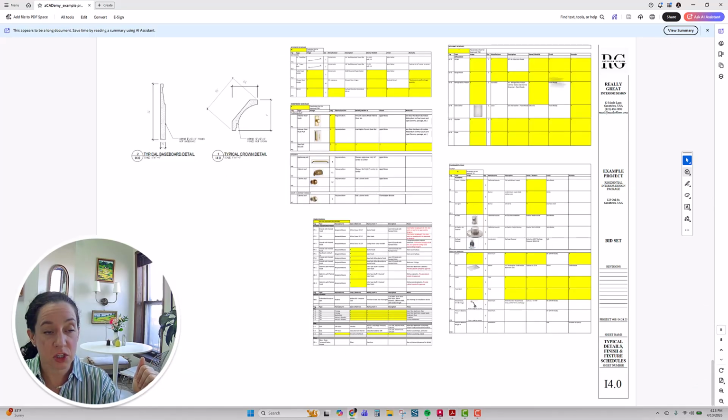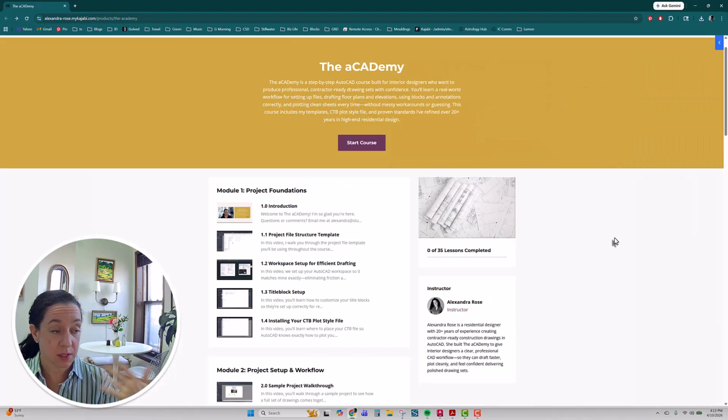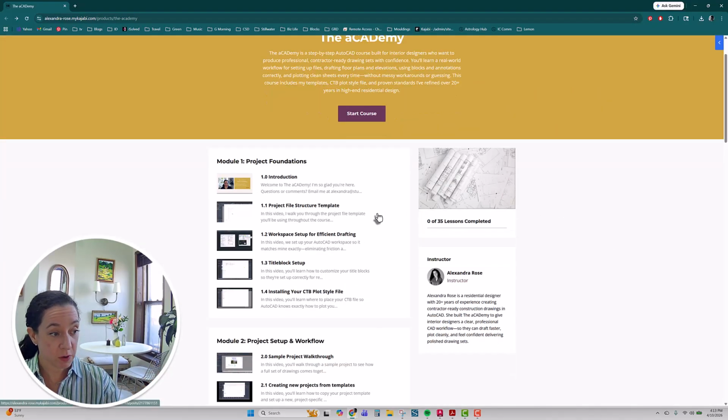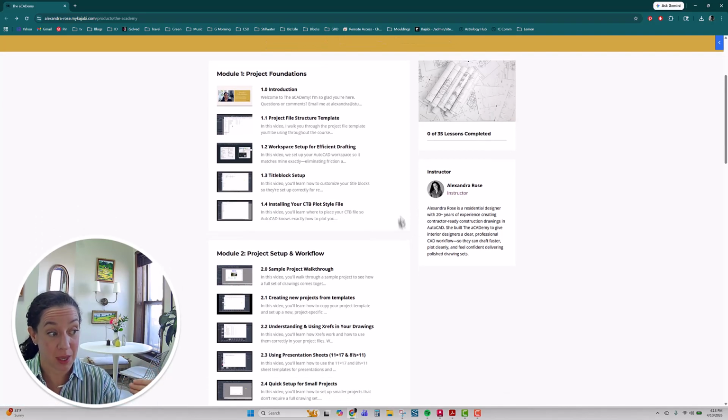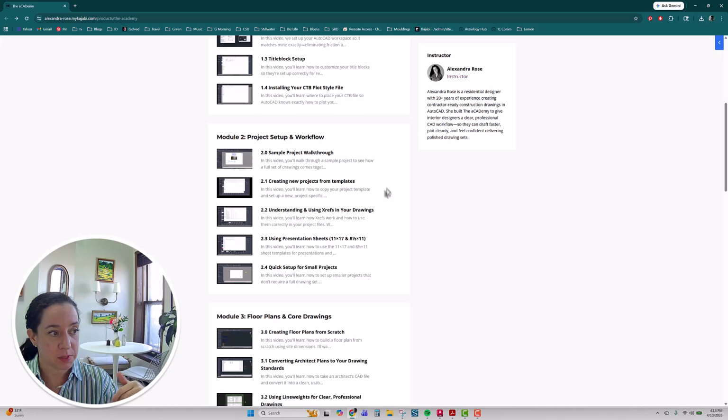And then, in addition to all of the templates and assets, this is the aCADemy course. You have project foundations. I show you how to set up your AutoCAD workspace so that you can draft really efficiently and follow along with me. Title block setups, how to even install your CTB files.